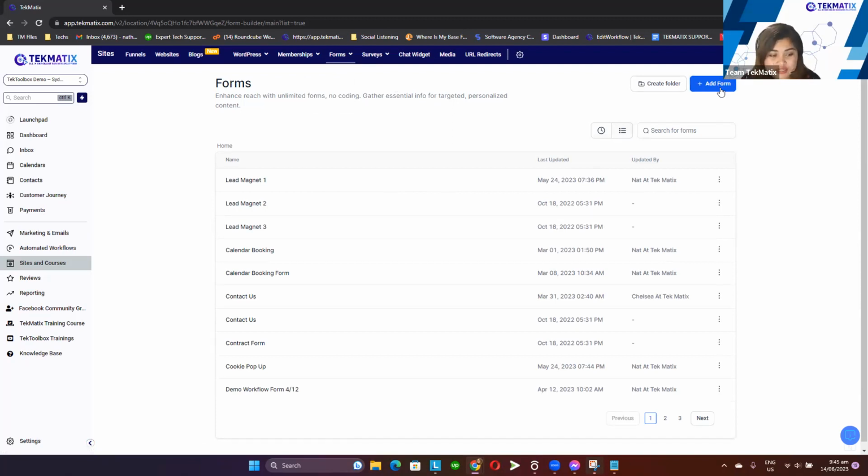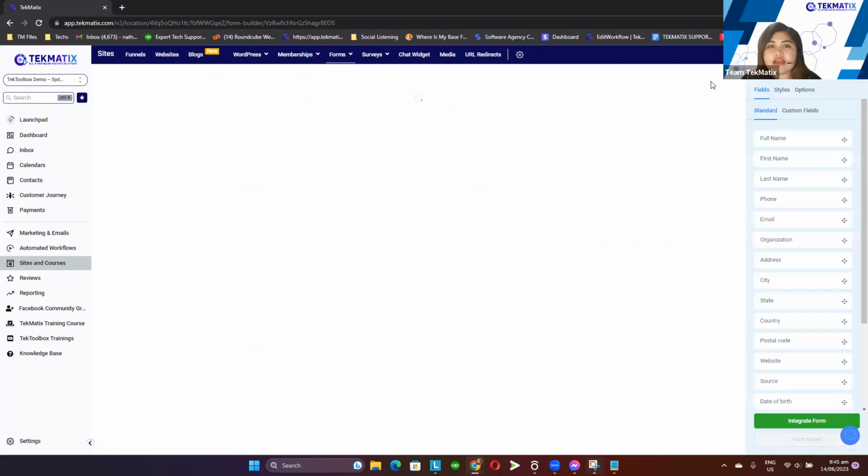So let's create a form. So click on add form, please. And then afterwards, the very first thing that you will notice with your form is this form 28 on top. This form 28 is basically the form name or the form title. So we will definitely change this into the actual form name.